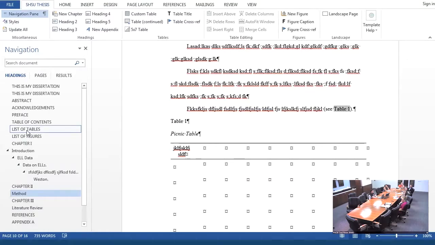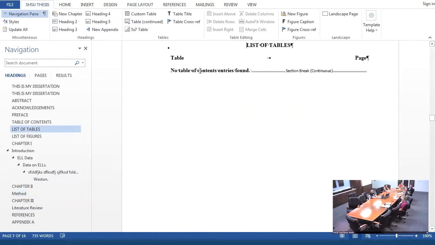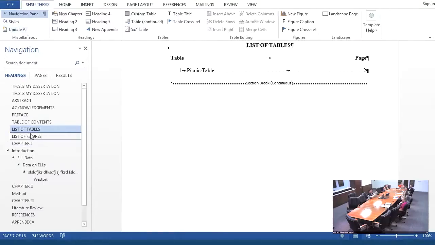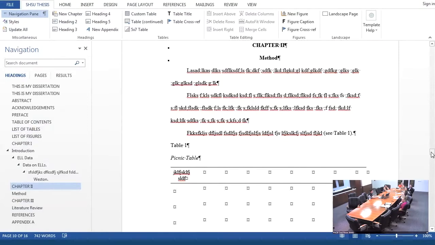I can tell it's cross-referenced because if I click on it, it's highlighted. But also I can navigate back to my list of tables. So go to the navigation pane and click list of tables. And then here, it says no contents available, but that's because I haven't updated it. So I'm going to click update all, and there we have our picnic table, right? So obviously if we had tables 2, 3, 4, 5, all of those would appear as well.